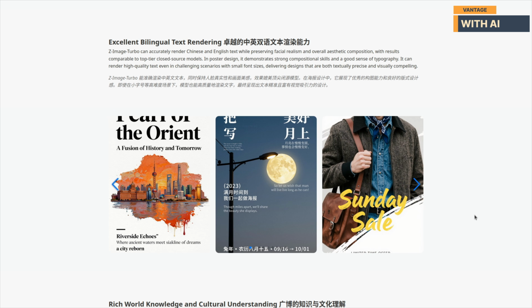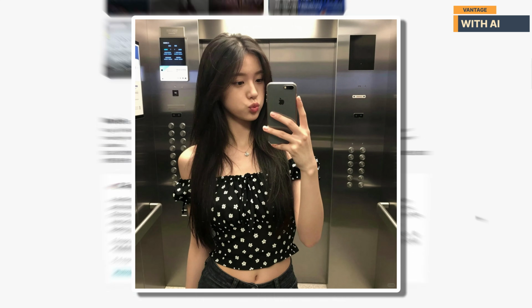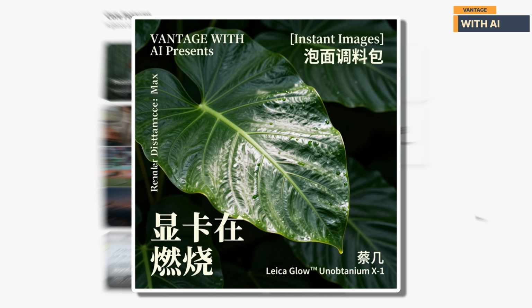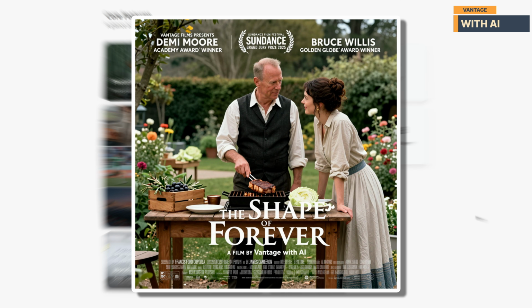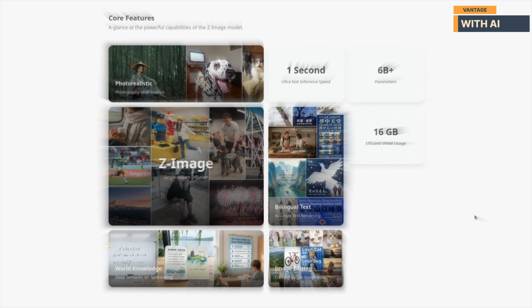Whether you want realistic portraits, cinematic lighting, clean layout designs, or images with English and Chinese text, Zimage Turbo handles it all, and it does so quickly so you won't be waiting around. Stick around, I'll show you what Zimage Turbo can really do. From realistic photos to intricate text-heavy graphics, all rendered fast with minimal hardware.